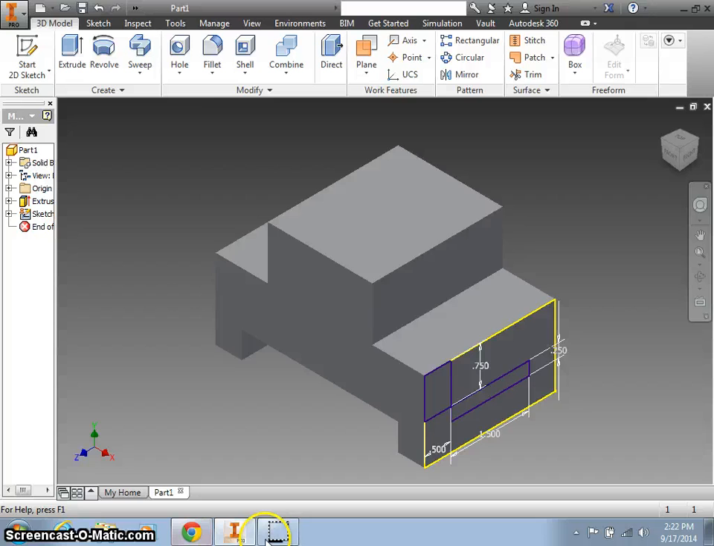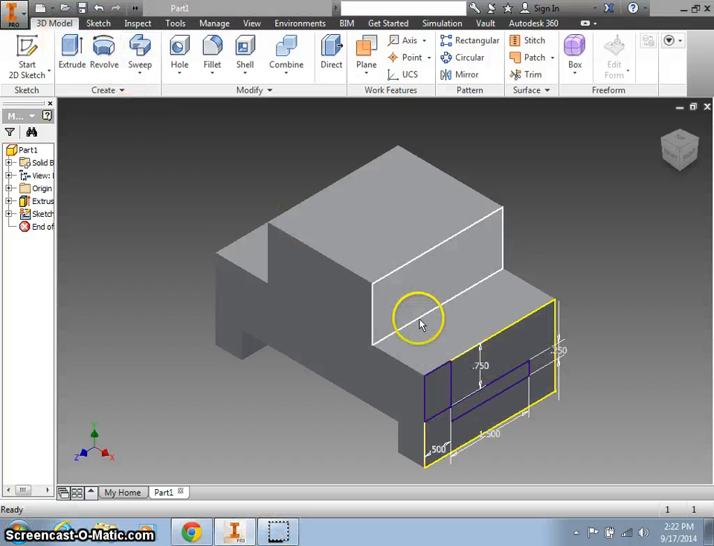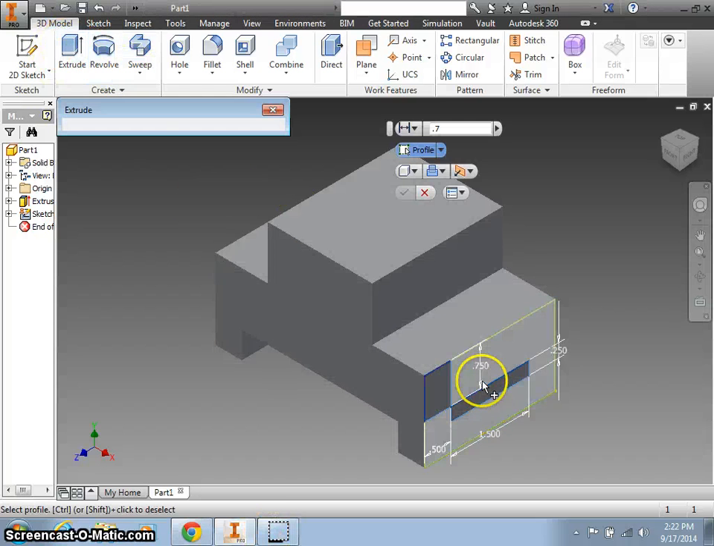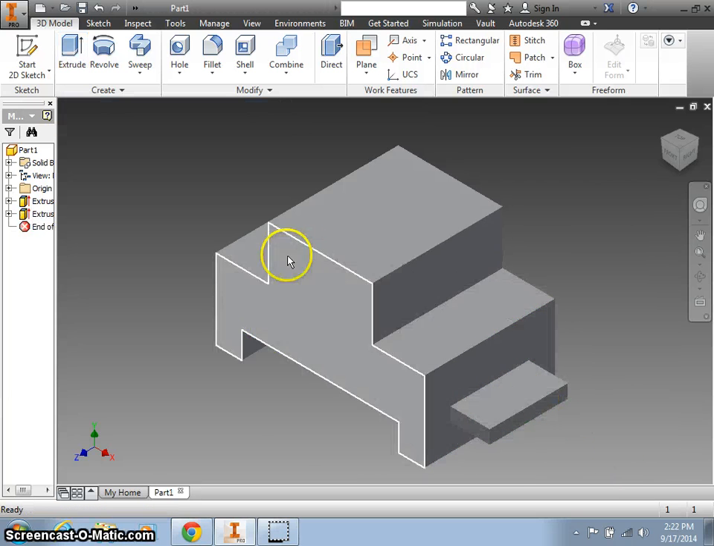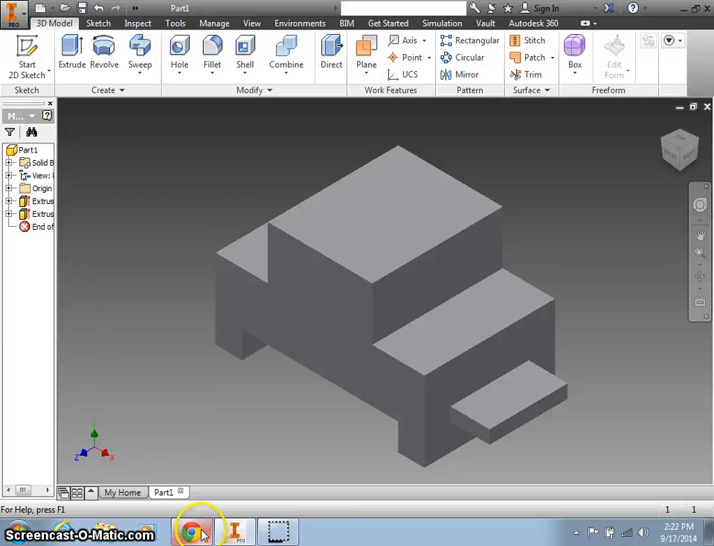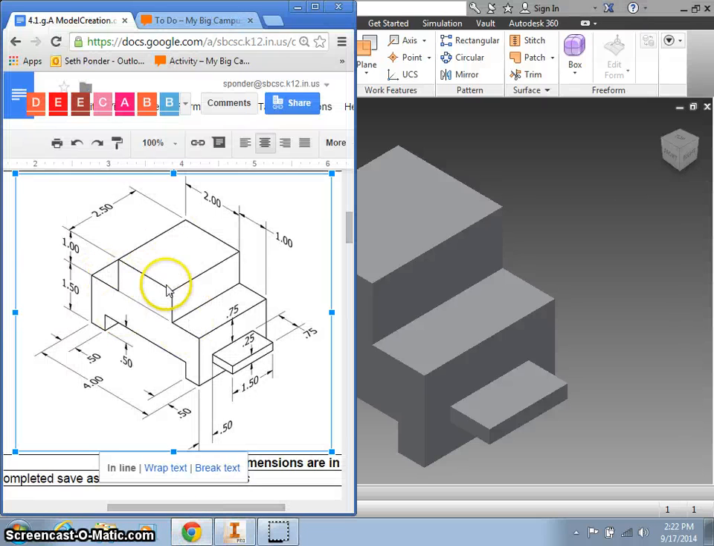We'll try that again. All right. So we'll hit extrude. Click on there. Type 0.75. Why isn't my keyboard working? There we go, 0.75, now it's working. Hit the checkbox, and we're good. This shape looks like this shape. All right.